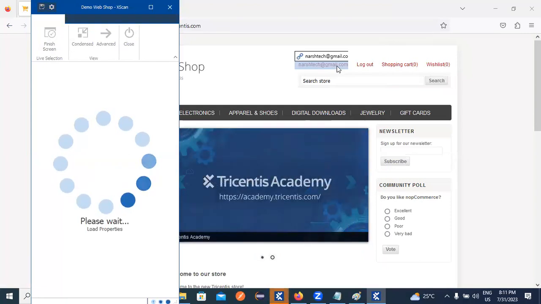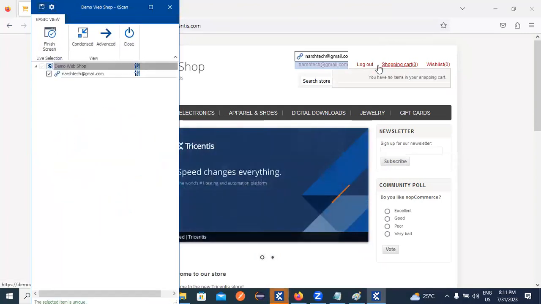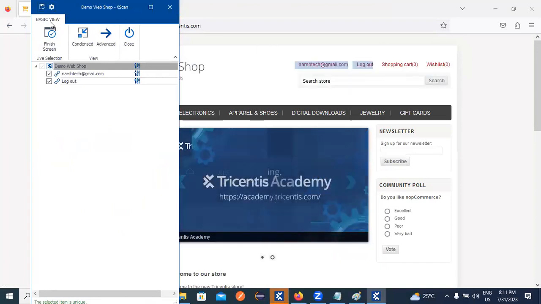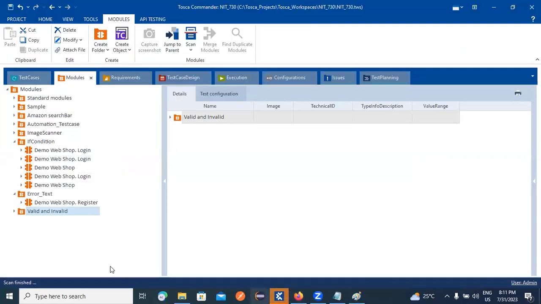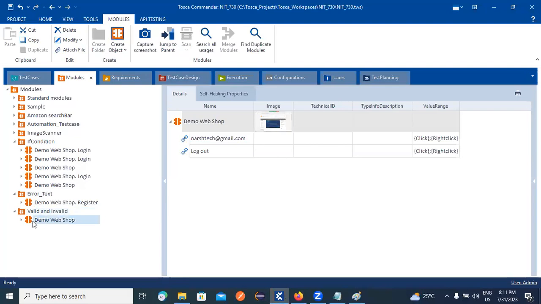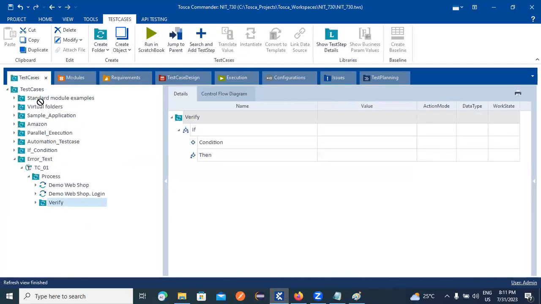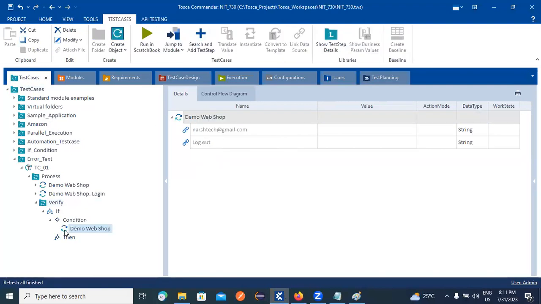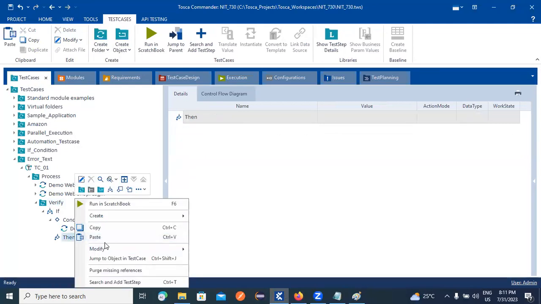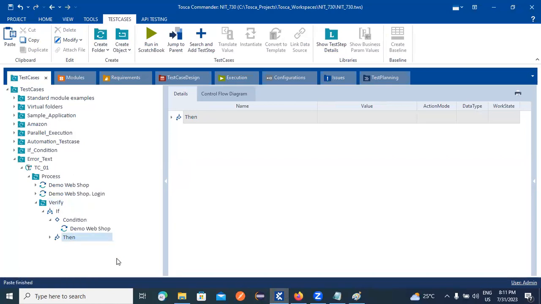And two things we need to verify here. And log out. Click on save. And click on close. And go to here. And extend. Drag and drop inside of the condition. Okay. Copy. Drag and drop inside of the then. Okay, you guys are observing clearly.